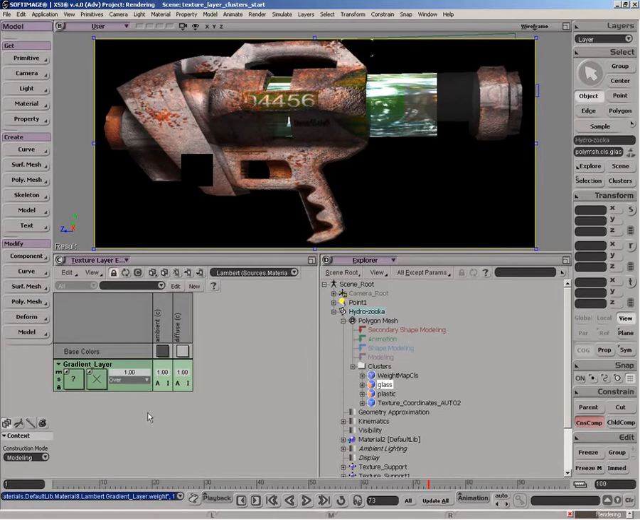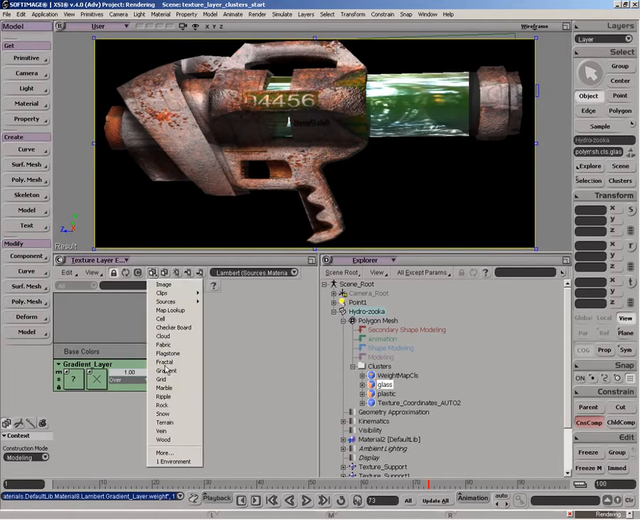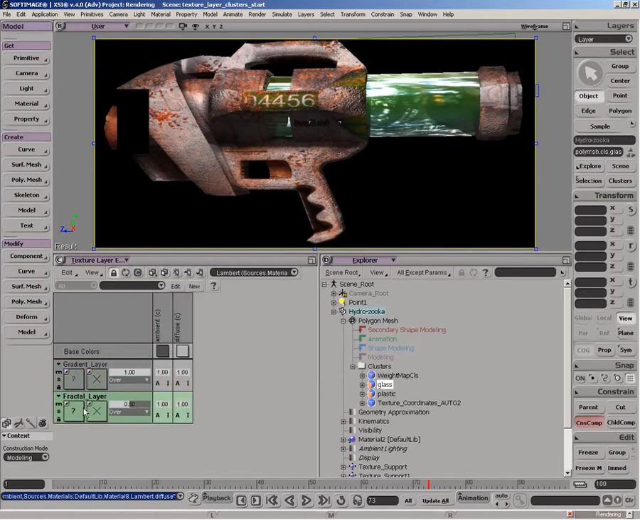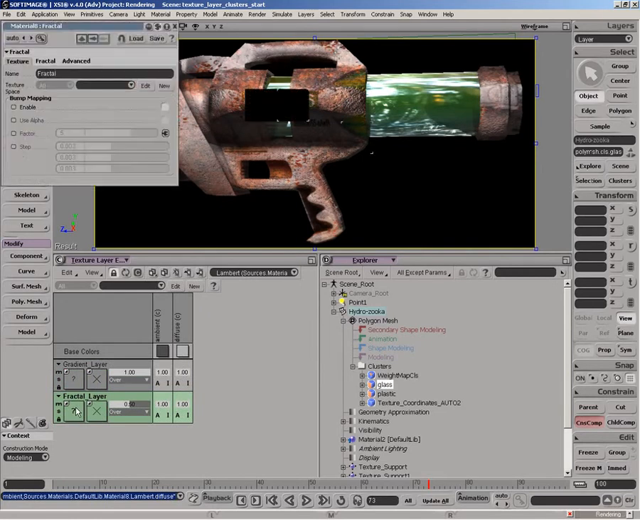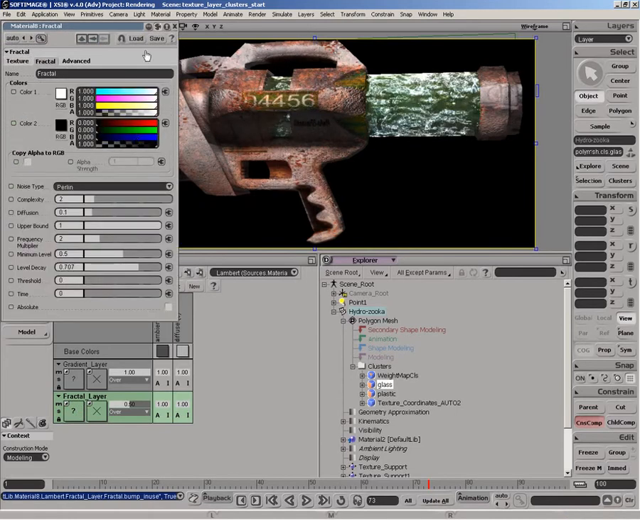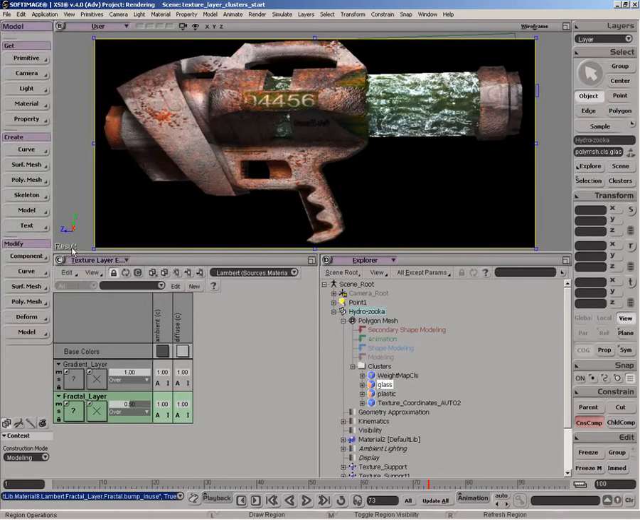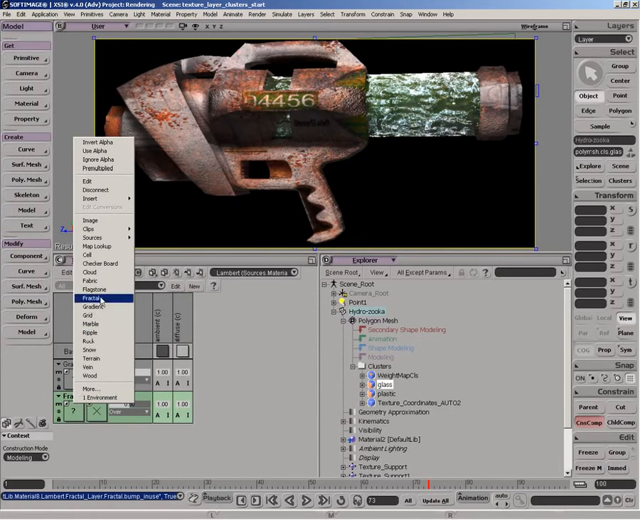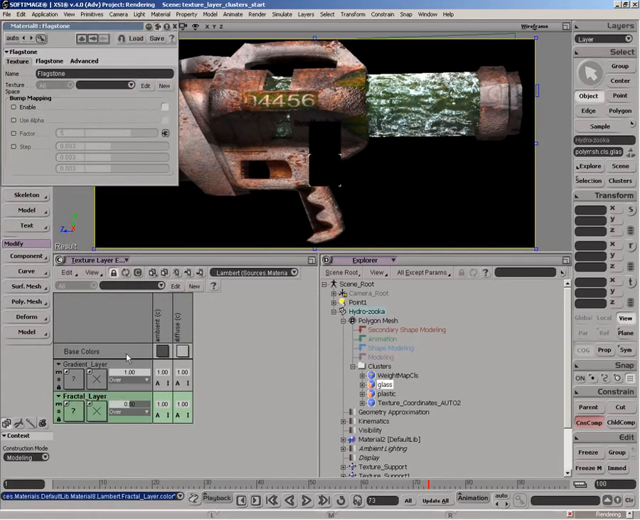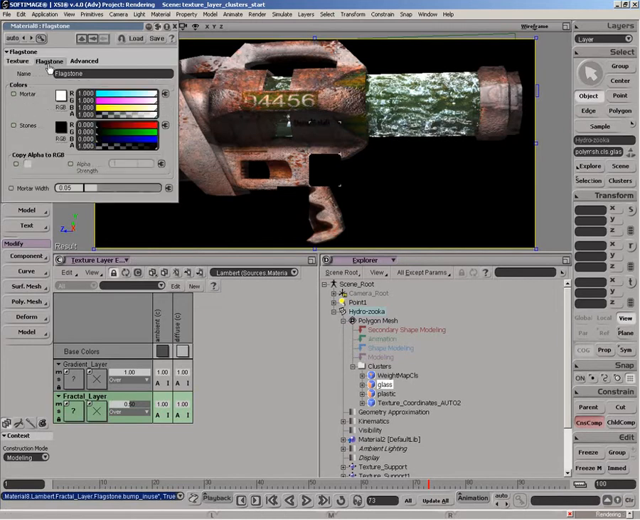The next thing we want to do is use a fractal to create some kind of bump pattern on it. So I'm going to create a new layer, a fractal layer. If we go into the shader, I want to enable the bump mapping. Actually, let's go with the flagstone. That might give us a more broken kind of look. Here we go. Let's enable the bump mapping there.